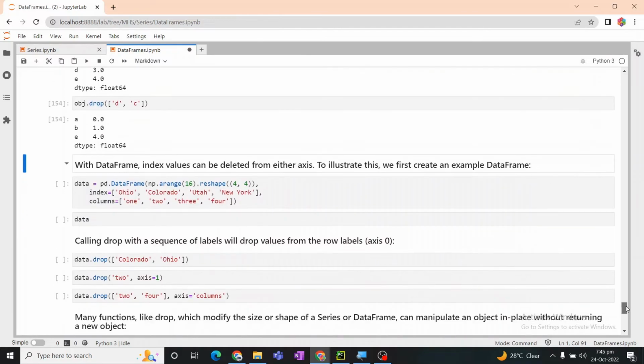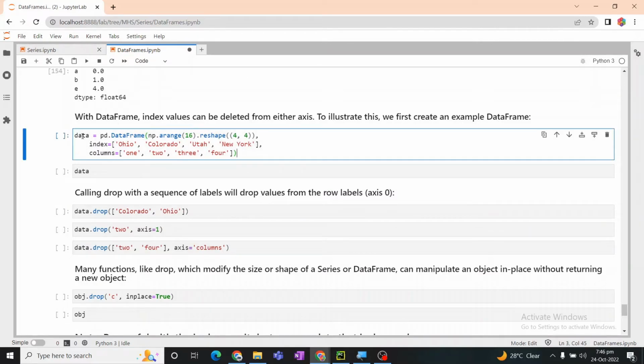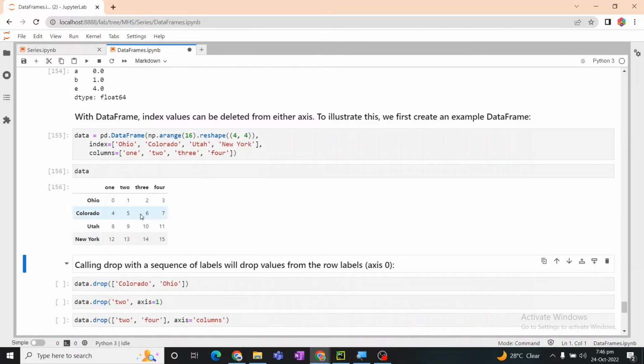With a DataFrame, index values can be deleted from either axis. To illustrate this, first we create an example DataFrame. We have created the DataFrame with a new variable data, using np.arange(16) reshaped into a 4x4 matrix, with index Ohio, Colorado, Utah, New York, and 1, 2, 3 and 4 as the column names. Let's run and check how the data looks. Okay, so this is the new DataFrame.